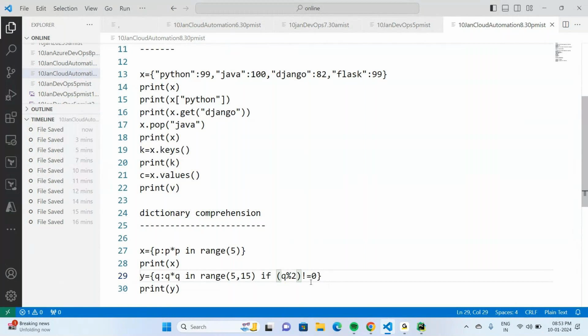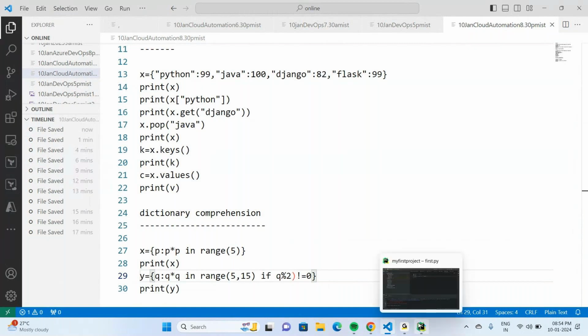Everything seems correct only, but where is it missing? Brackets are given. Print x, print y is equal to q into q in range 5 comma 15, in brackets, percentage 2 is not equal to 0. It is missing.